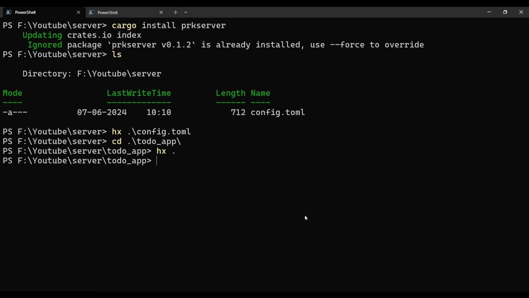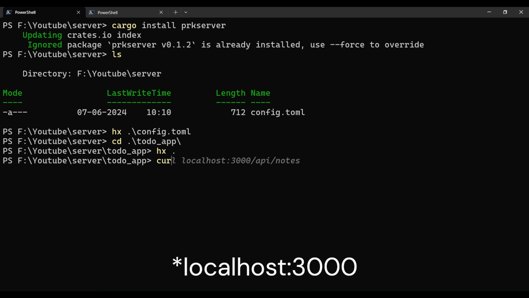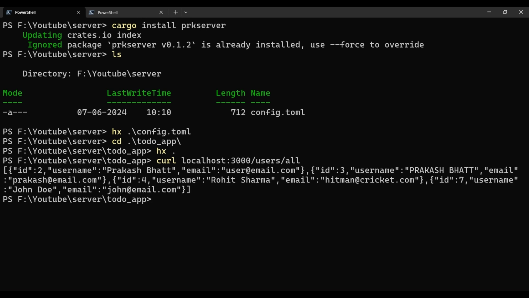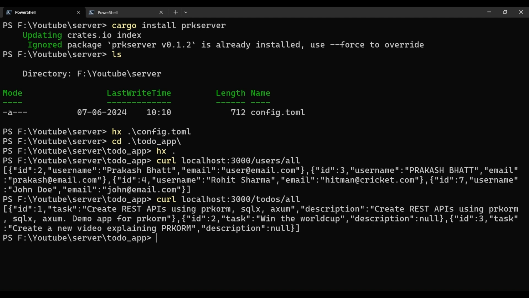Fantastic. Our server is running on localhost 3000. So let's do a curl localhost 3000/user/all, and we got the desired result. Let's try one more API. So let's do to-dos. Okay, perfect.